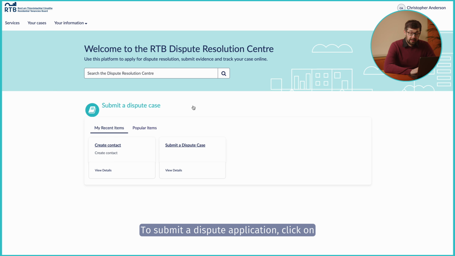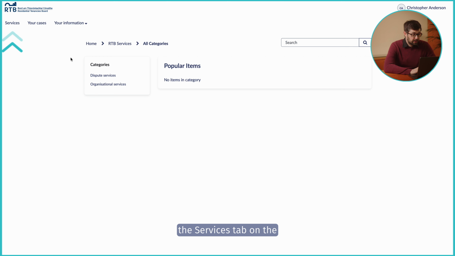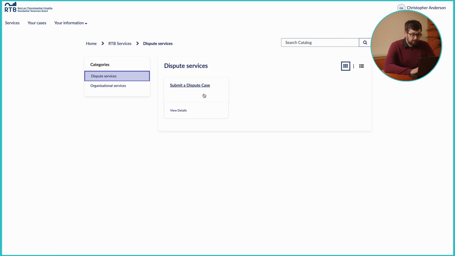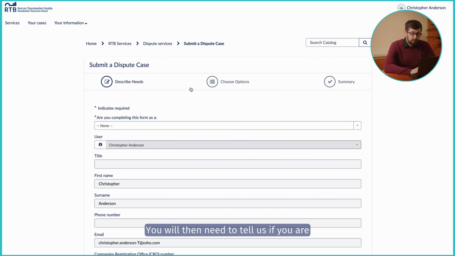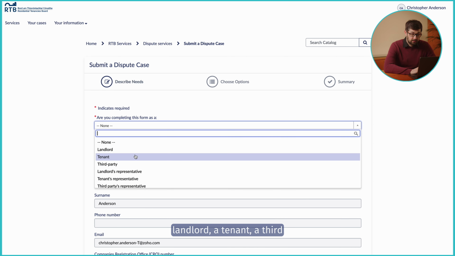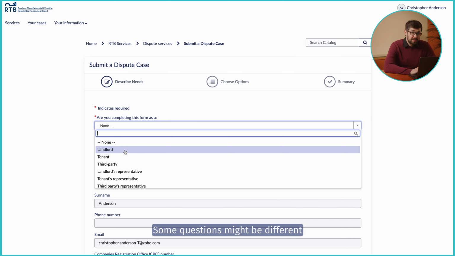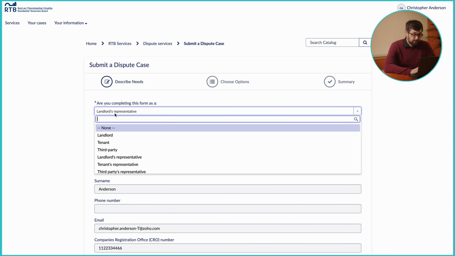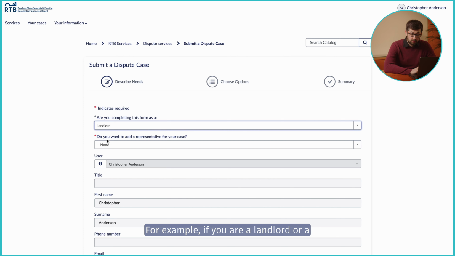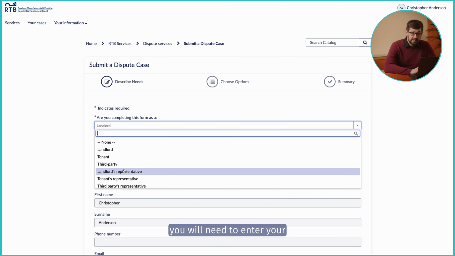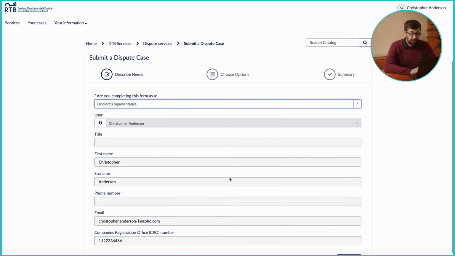To submit a dispute application, click on the Services tab on the top menu in your account, then select Dispute Services on the left-hand menu. Then click on the Submit a Dispute button. You will then need to tell us if you are completing this form as a landlord, a tenant, a third party, or a representative. Some questions might be different depending on what you choose. For example, if you are a landlord or a landlord representative, you will need to enter your registered tenancy number.